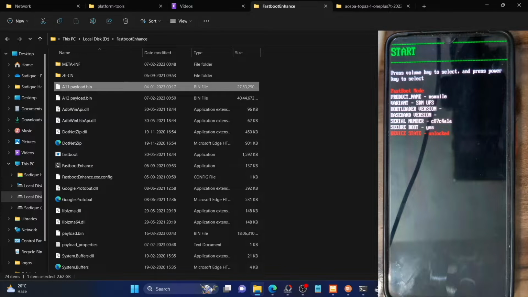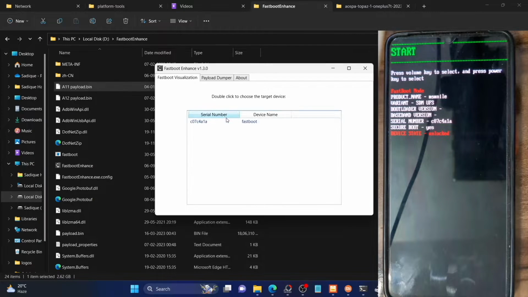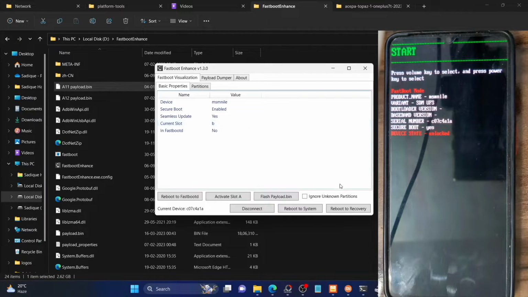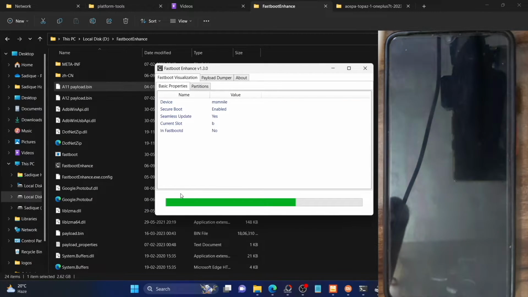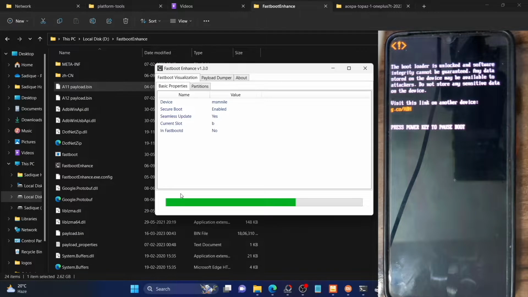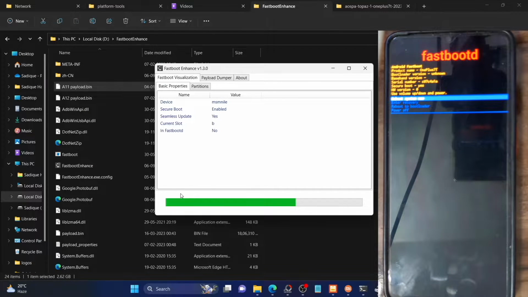Likewise, I'll now open this tool, boot my phone to Fastboot mode, and select my device. Then I click on Reboot to Fastboot D. The flashing has to be done in the Fastboot D mode. So let me now reboot to the Fastboot D mode, and it should only take a few seconds. So now we are in the Fastboot D mode.